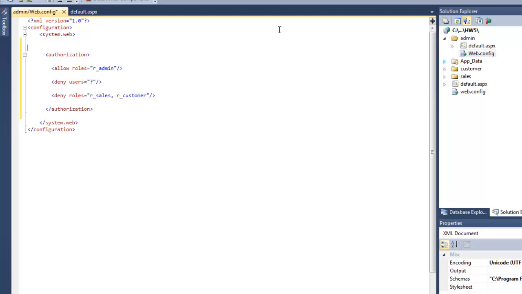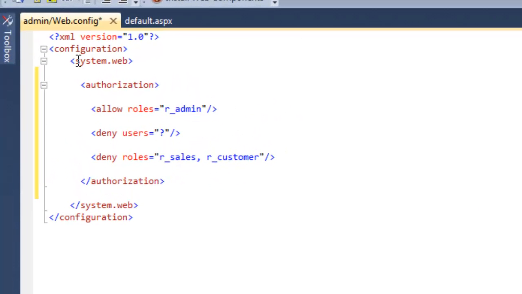And inside of the system web tags, so here's my system web open, system web close. So within there, I want to have authorization open and authorization close. And within authorization, I'm going to deny and allow. So the first thing I'm going to do is allow the roles r_admin. That's my admin role. So if the server comes to the admin folder, it'll see there's a web config, it'll parse that, it'll look under the authorization, allow roles are admin. Is this user a member of the admin role? If they are, it'll let them in. If they're not, they'll get denied.